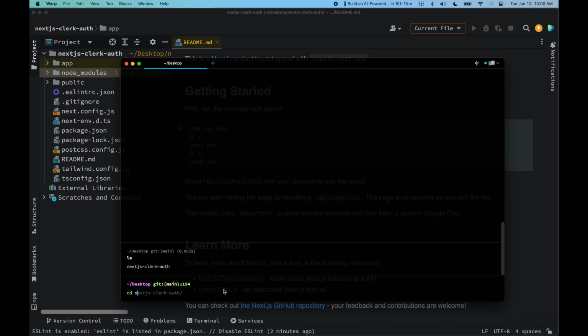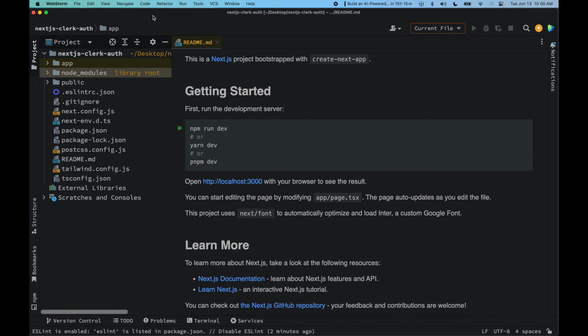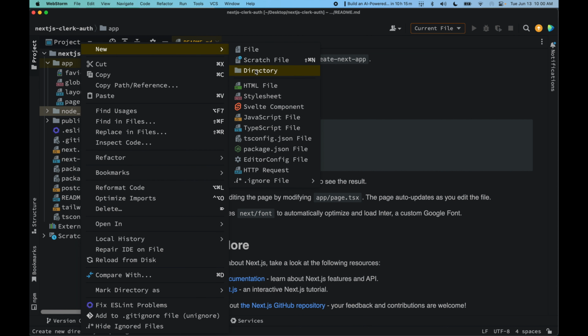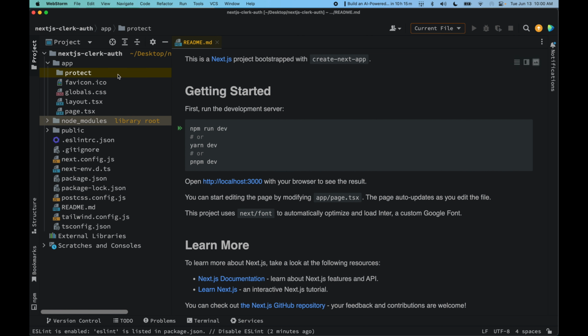And let's go ahead and install Clerk there. And as we discussed before, we need a couple of folders. So let's go ahead and create folders. The first folder is protected, or let's call it protect, and this would be our protected route. So let's go ahead and call it page.tsx.